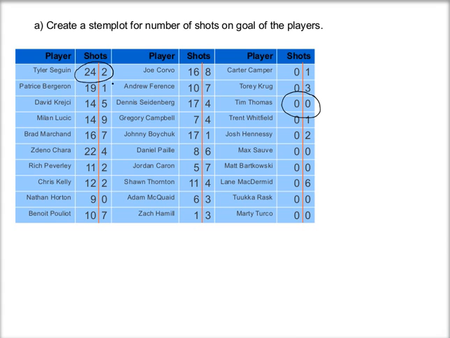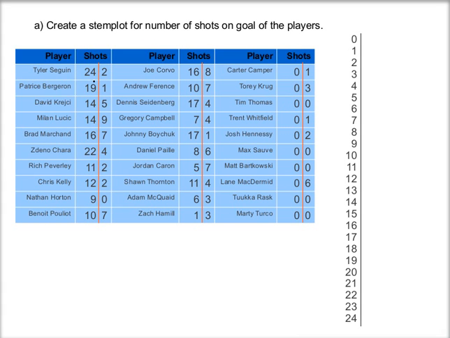So when I make my stem, I want to include everything from 0 up to 24 on the left-hand side. This is what my stem will look like. I've got everything from 0 all the way up to 24, and I've included all of the numbers in between. Then to fill in this chart, we just want to walk through and place a leaf for each player. We want to do that in increasing order.